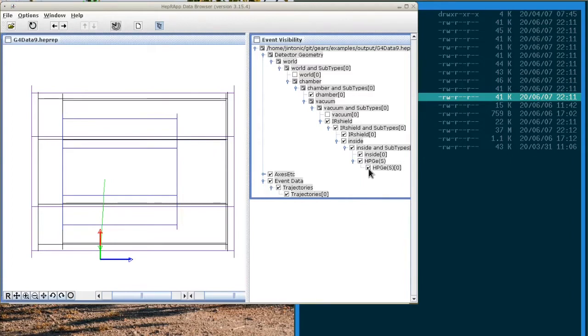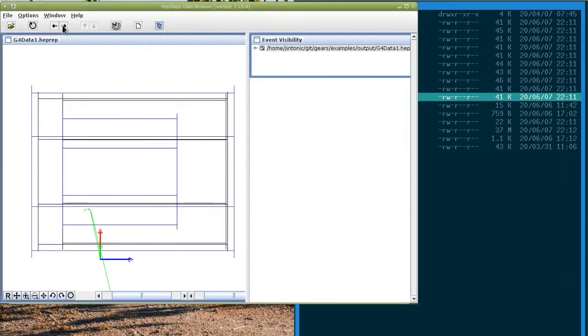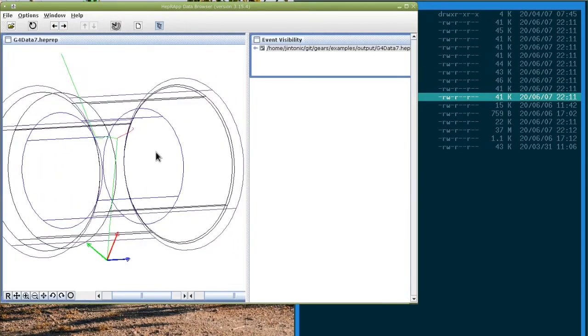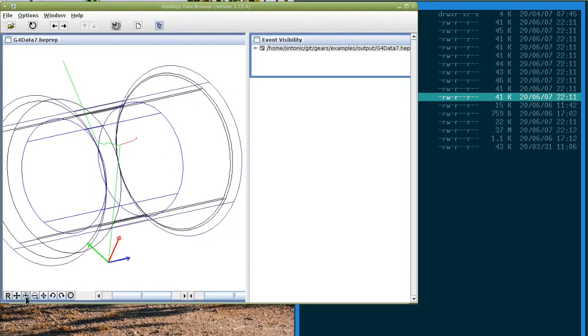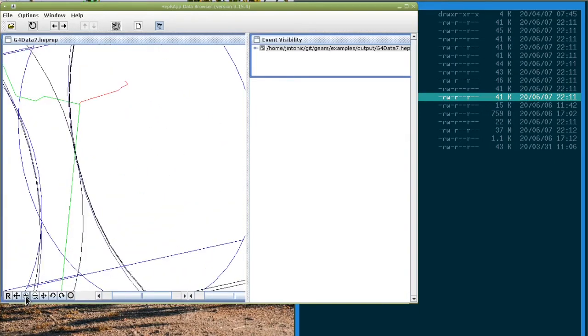You can turn off and on the visualization of individual components of the simulated detector system. You can walk through individual events and examine them in different angles and in great detail.